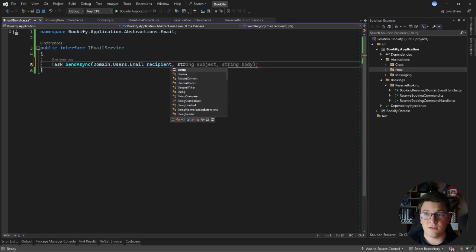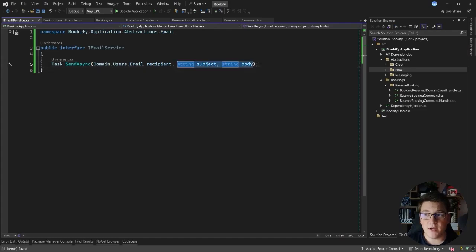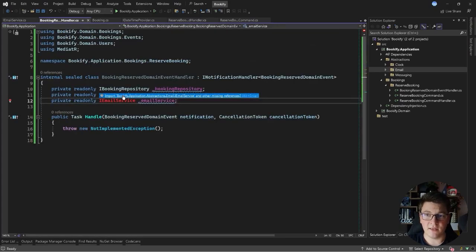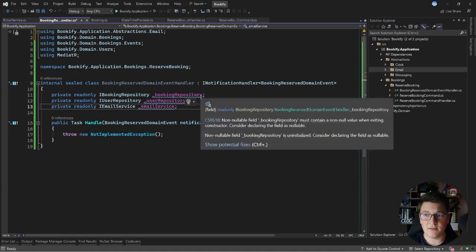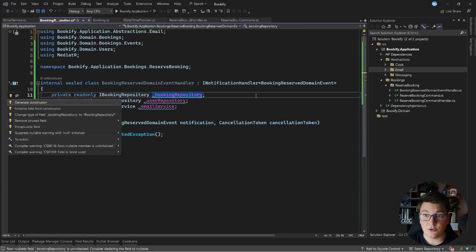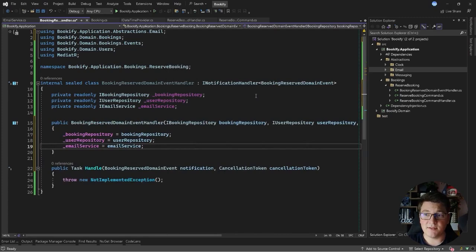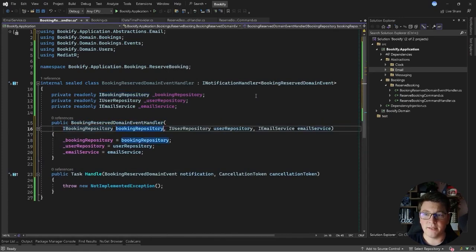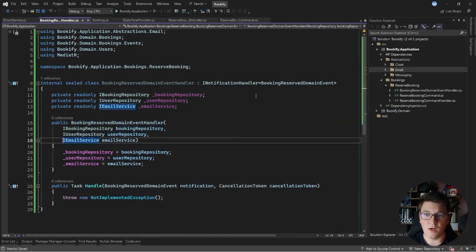Then we're going to give it two more arguments for the subject and the body of the email. We could wrap these two into an object, but there's not much value in it because this is a simple email service and we're not really going to be implementing it. So if I head back to the BookingReservedDomainEventHandler, now we can inject the email service. So let's generate the constructor and inject the dependencies that we need. I'm going to align them vertically so you can see what we have. So we're getting the booking repository, the user repository, and the email service.